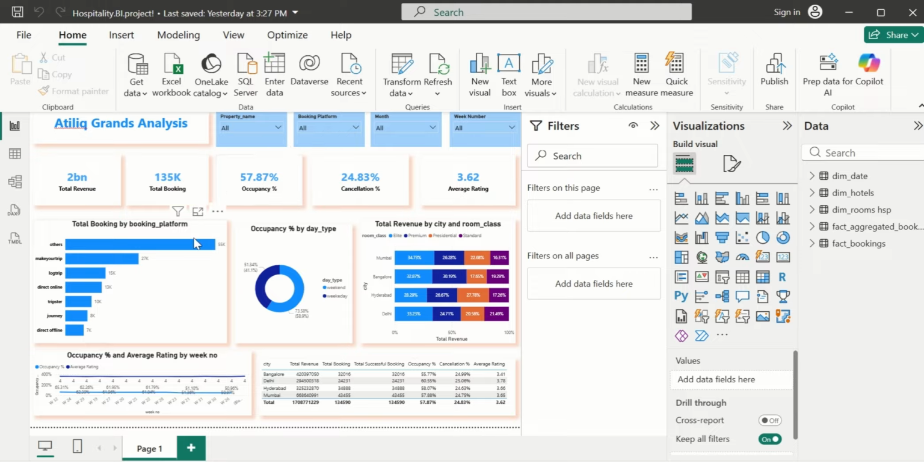And if you want to dig deeper into the data, we'll build these visuals. We're going to have total booking by platform, occupancy percentage by day type. As you can see, weekend. Customers prefer weekends, or rather they use this hotel during the weekend. And then we have the total revenue by city and room. And then we have the occupancy rate and average rating by week number. So here we generally try to understand the occupancy rate in each and every week of the year.